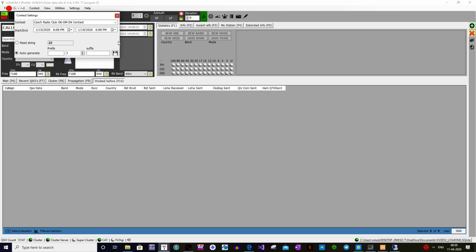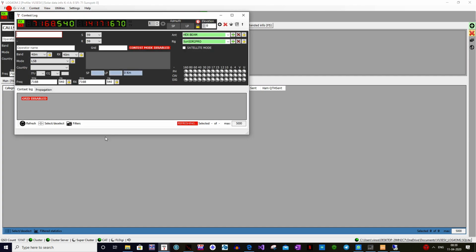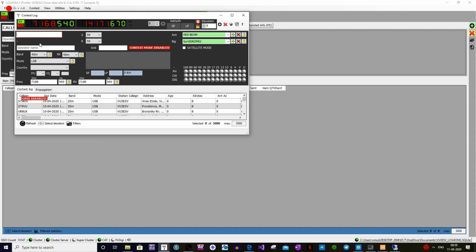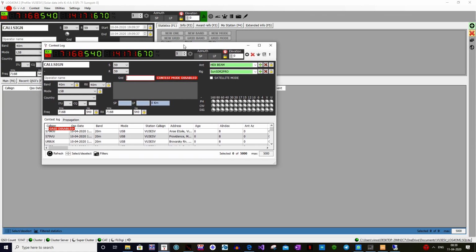So once I save it, in my contest window, I go to the contest. Here I'll be able to key in, and the data will be saved to the log. The grid part, I think I have not enabled the contest log, that's why it is. But whoever wishes to use Log4OM for contesting, you have to configure this data.